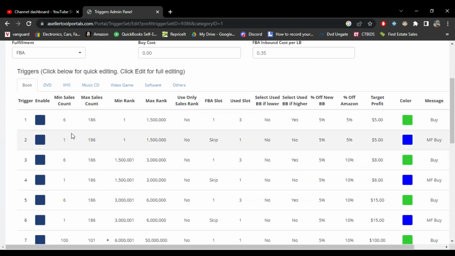So we're keeping the same sales count all the way throughout. The only reason we have different triggers, honestly, is for the profit. So you see the profit jumps up. We want to make at least $8 from 1.5 million to 3 million. If you could just have one trigger set, that's all I would need.